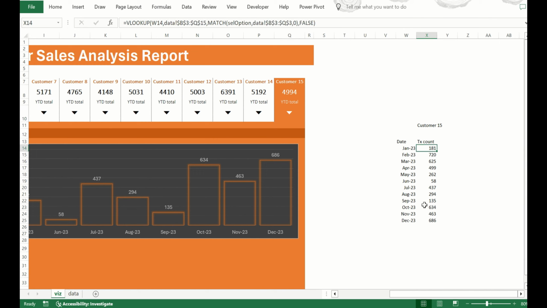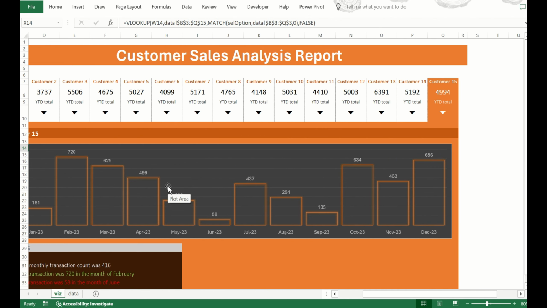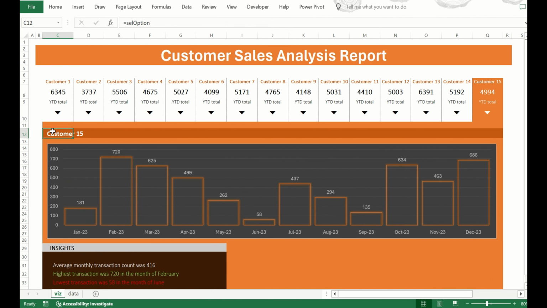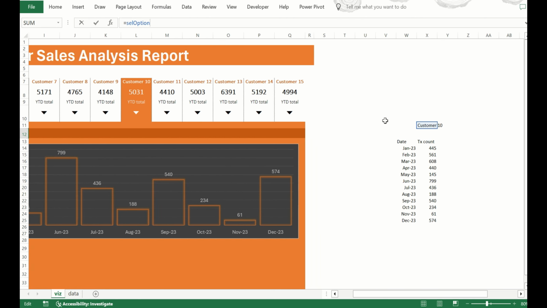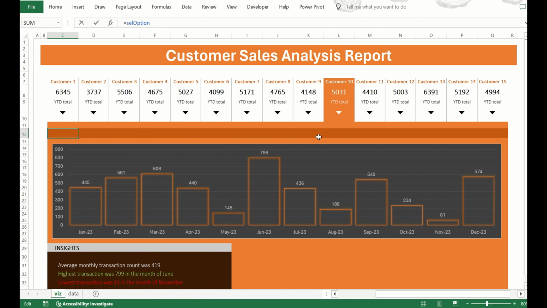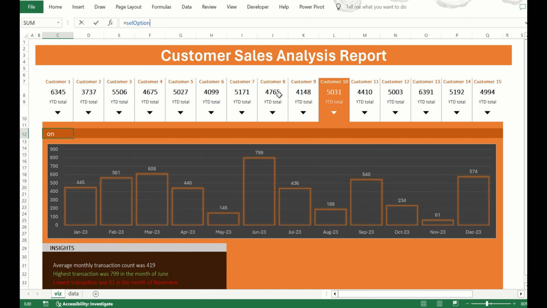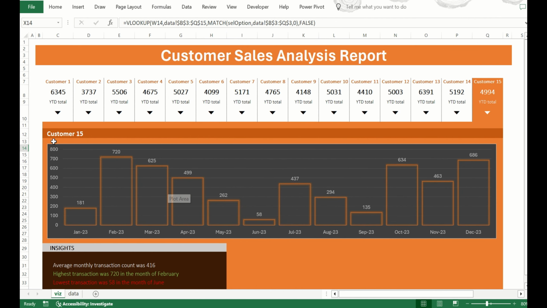because this formula is a VLOOKUP on this customer, it brings this customer's records from the source data, and it also changes this record. This record is not connected to the macro, it's just a formula that reads whatever is in cell option, which is this cell at the time. So that's what is driving the interactivity or rollover function in this dashboard.